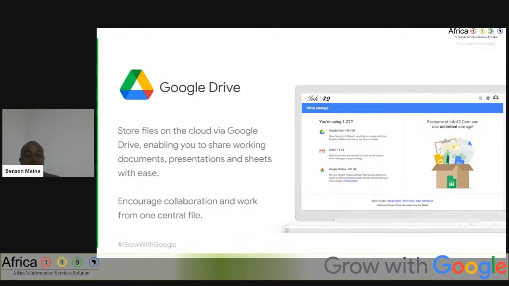You can also encourage collaboration and work from one central file with Google Drive, where different people can access your files and work on them in real time. Workspace also provides flexible storage options so that you will always have enough space for your files, with centralized administration, data loss prevention, and forward to Drive.